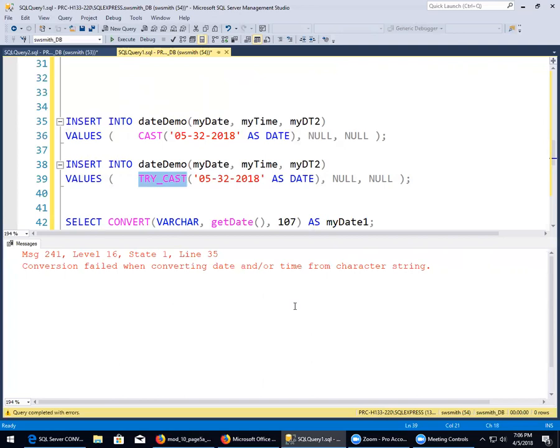I'm just going to keep going, and when I get to the end, I'm just going to quit. With TRY_CAST, it tries to do it, but if it can't do it, it just gives you null. It doesn't barf. Now, if I were running this as a script, when I hit this, my script would abort because I'd have an error.